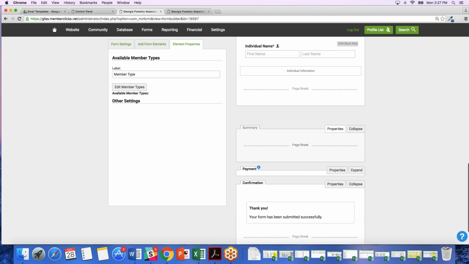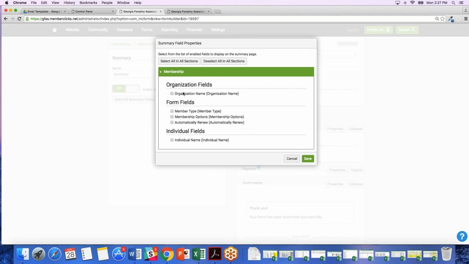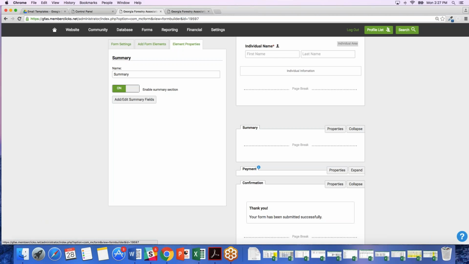Then we have our summary section. So once again, we can look at the element properties for our summary section. We can rename this if we want it to be something different. We can turn this on, and then we can decide what fields we want our members to be able to double check. So this is just going to show all the fields of information we're asking for, and then it'll show all the answers that they supplied to make sure they supplied the correct answers.